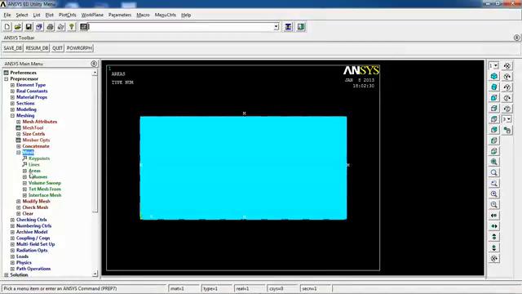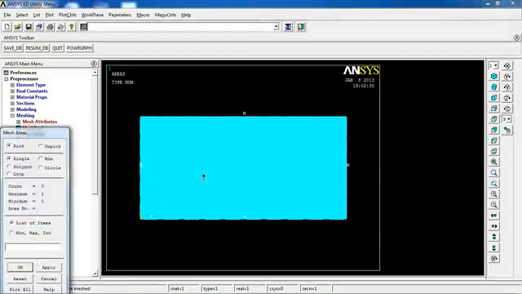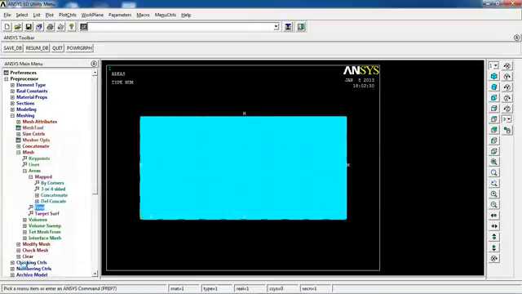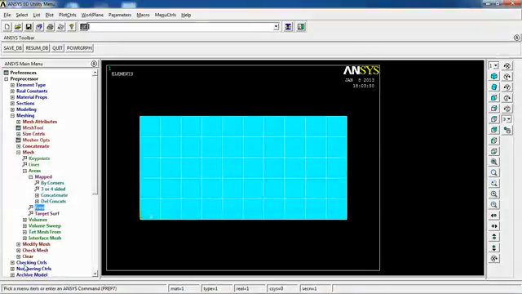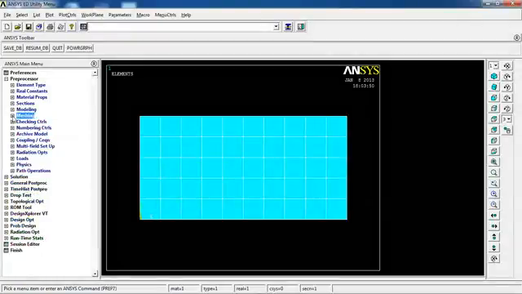Now I run mesh, areas, free, select my area, click OK, and my area is meshed by 50 elements. 1, 2, 3, 4, 5, 1, 2, 3, 4, 5, 6, 7, 8, 9, 10. So I have 50 elements that are going to be used to do the analysis that I want to do in this example.